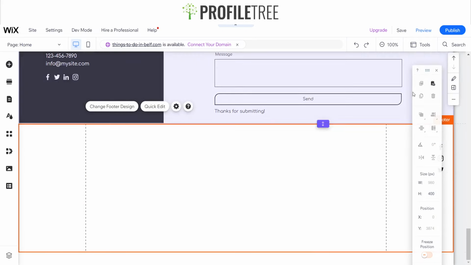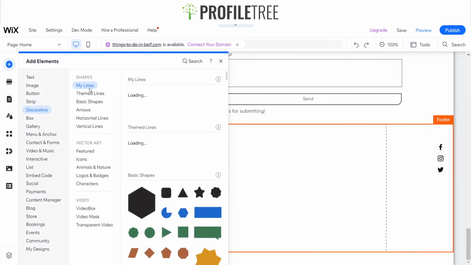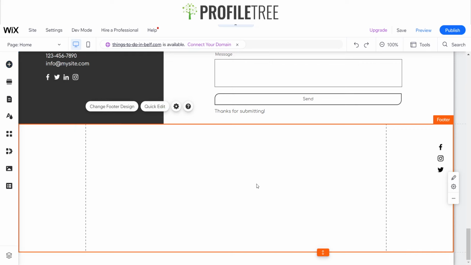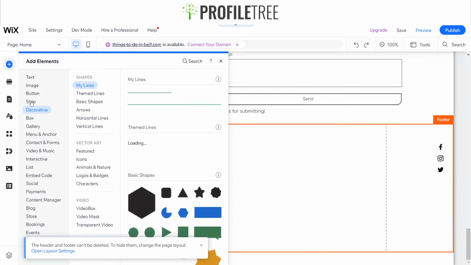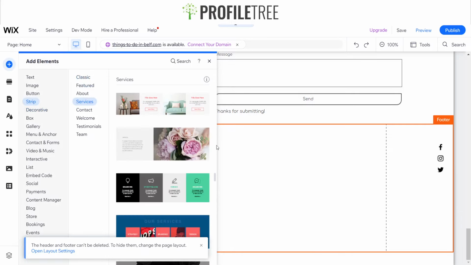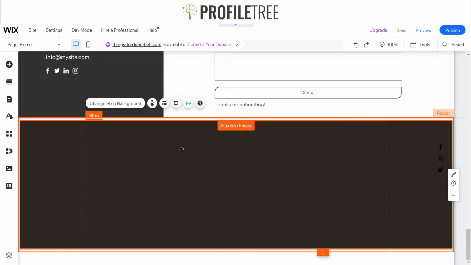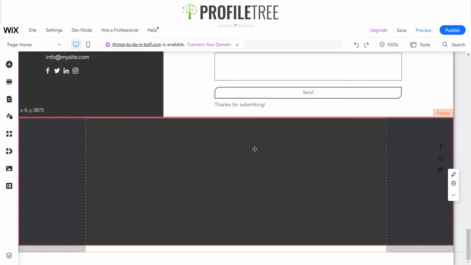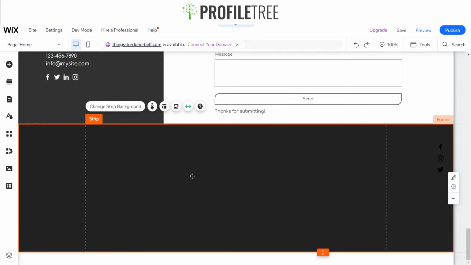And I think there's already a strip here. No, there isn't. So what we're going to do is add an element just to double check. Okay, there's nothing there. So we'll add an element in, which is going to be the strip. We'll just use a classic strip. I'm just going to use black for the meantime. Bring that up. Same goes with this.